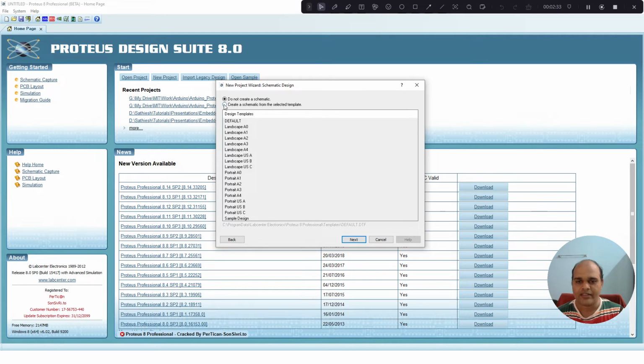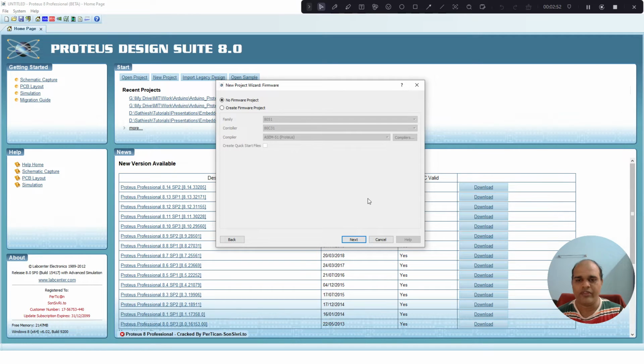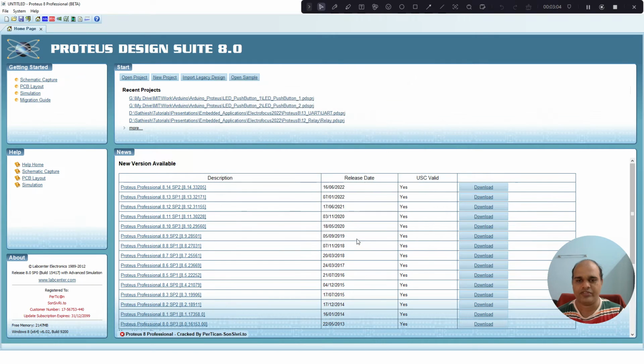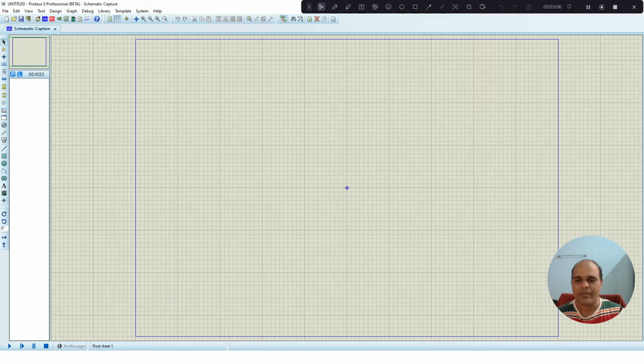First I need to select a template where I will draw our circuit. So I am going to select a schematic which is default size. You can also select other sizes like A0, A1 in portrait form as well as in landscape mode. After selecting the schematic, I will press next. We are not going to create any PCB layout, so I am going to leave it as it is, and also I am not going to use any firmware, so I will leave it as it is. Press next. Once you do that, you will find that only schematic is selected, and layout and firmware are not selected. Press finish. It will open this schematic window.